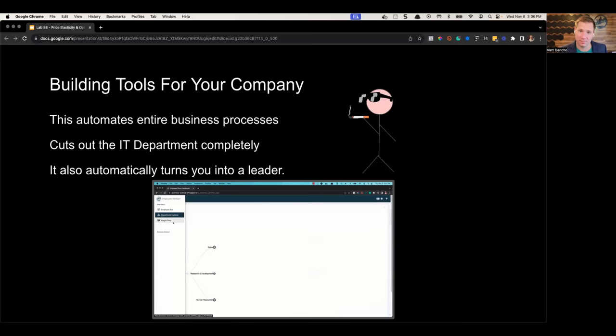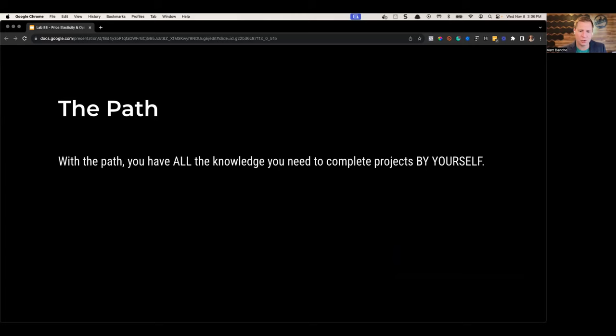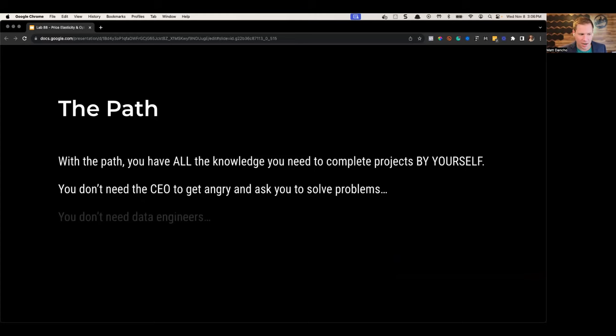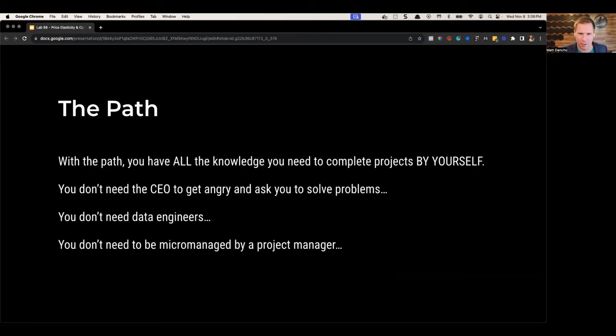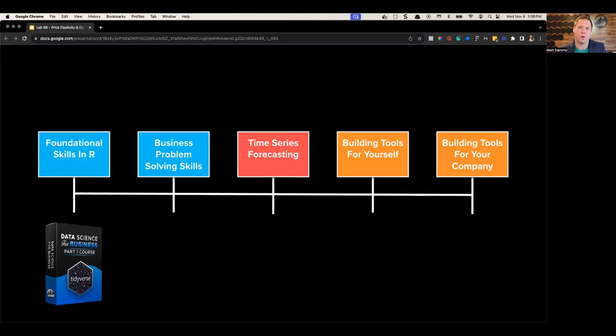Okay, all right. So recap on the path. With the path, you have all the knowledge you need to complete projects by yourself. You don't need the CEO to get angry and ask you to solve problems. You don't need data engineers to do the data engineering. You don't need micromanagement by a project manager. You don't need the IT department to do their jobs to get things put into production. You can do all this stuff yourself. Now, this is what I call becoming a business scientist.